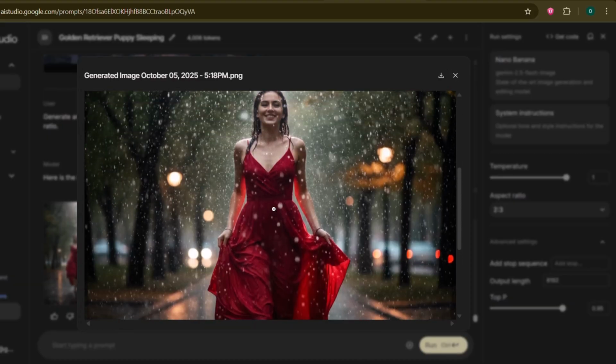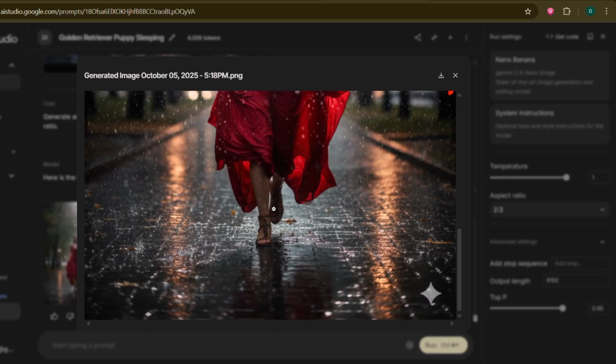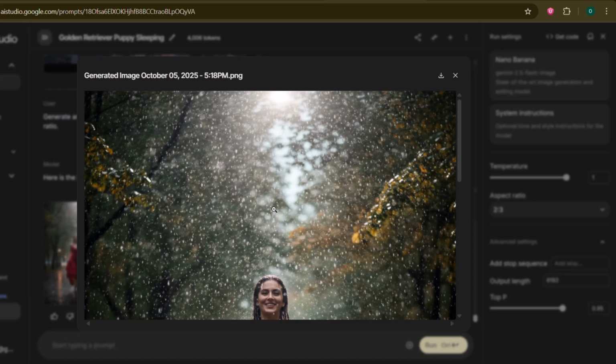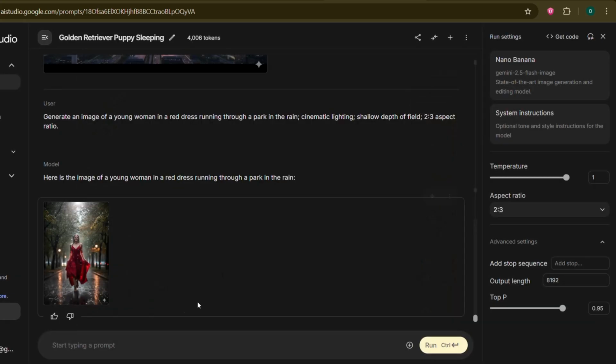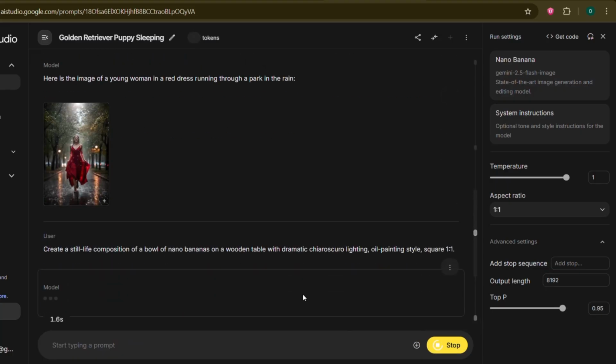And 2:3 aspect ratio is perfect for vertical Instagram shots. See how those small changes make the image feel designed, not random? Let's take another example. Create a still life composition of a bowl of Nano Bananas on a wooden table with dramatic chiaroscuro lighting, oil painting style, square 1:1. Chiaroscuro, that deep light and shadow contrast from Renaissance paintings, immediately gives your image a professional look.